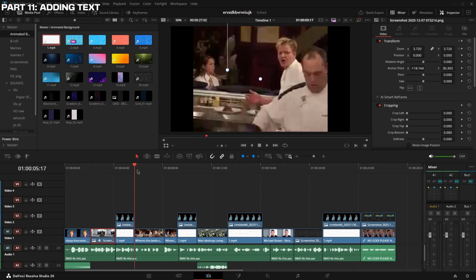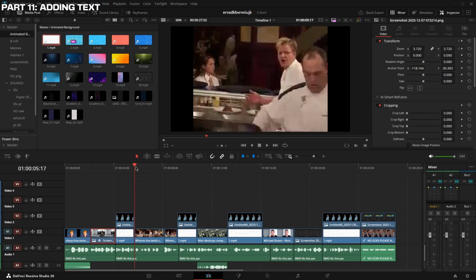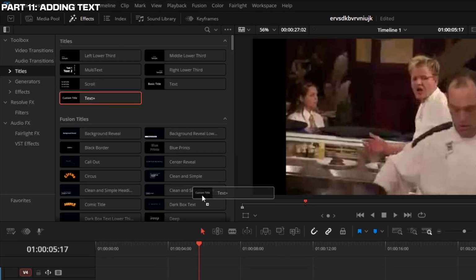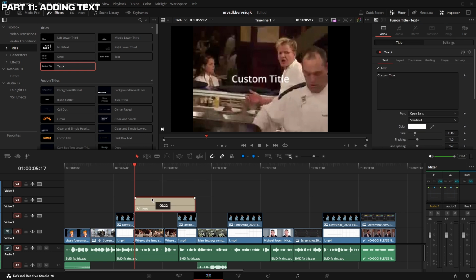Next thing is adding text. So this part, I want it to be a meme of sorts, where Gordon Ramsay is like, where's the good editor, where's the good keyframe graph? So go to effects, titles, Text Plus. You could use anyone, but I just generally like Text Plus. So first I'll trim it to fit Gordon Ramsay's first part.